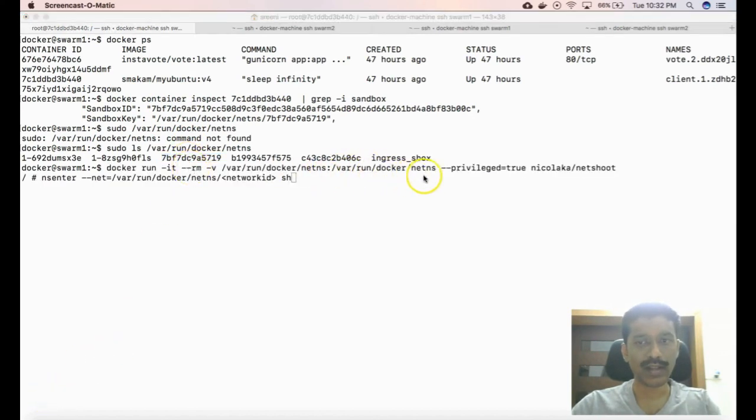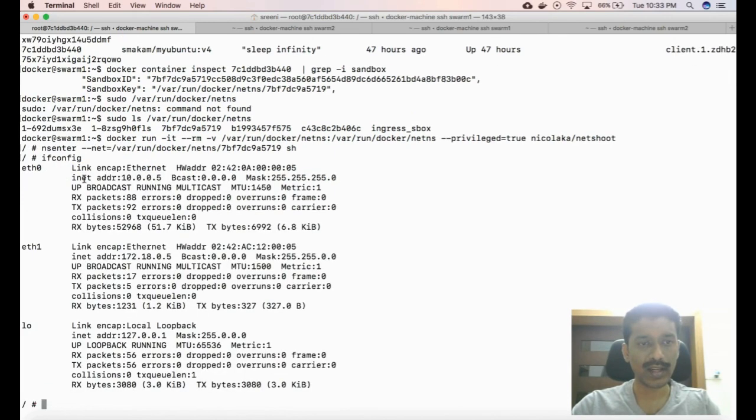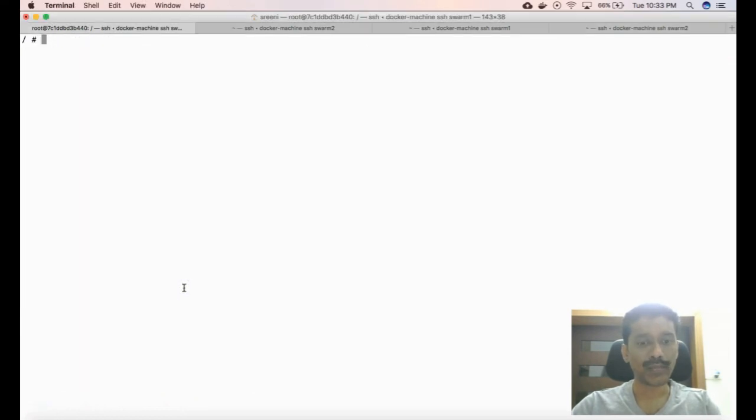So I have run the troubleshooting container in privileged mode, and for the network ID, I'm going to use this particular network ID. Okay, so now I've done an nsenter. I've gone inside the container networking namespace. So to look at here is how the load balancing happens.